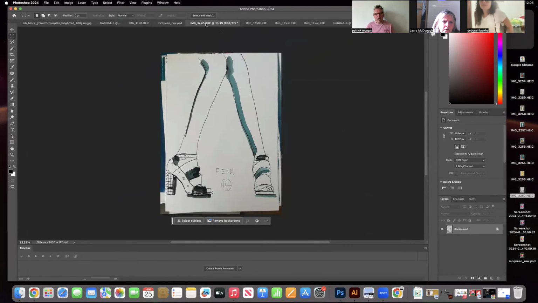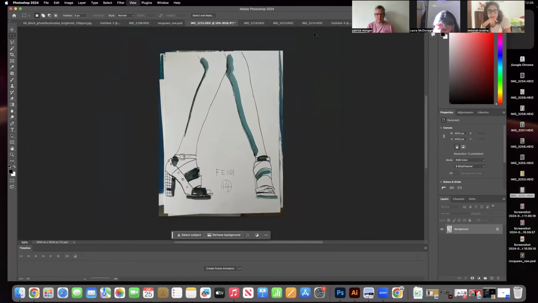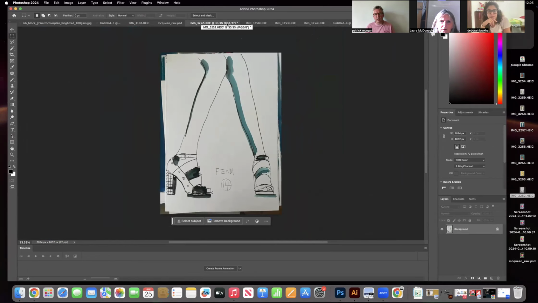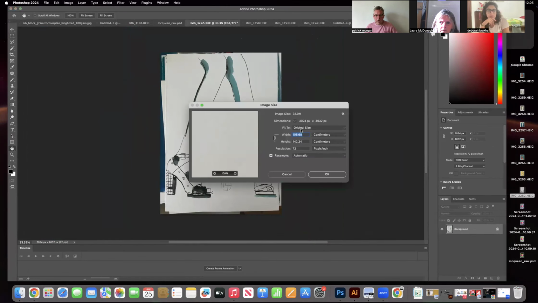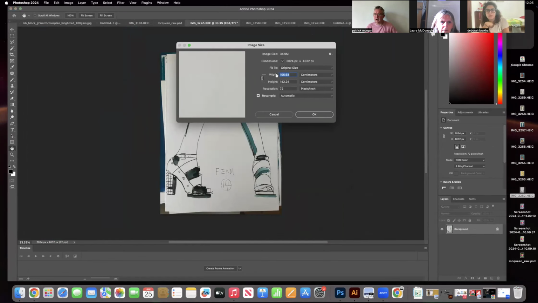It's come in as HEIC, and it's showing you the percentage of what I'm looking at, so I can zoom in, zoom out. Its color mode is RGB. So what I do first of all is go to Image, and then Image Size, and I look on here. This is what I was talking to you about earlier: I check the image size. Look how big the image is. It's a meter by 1.5 meters. So that's a big image.